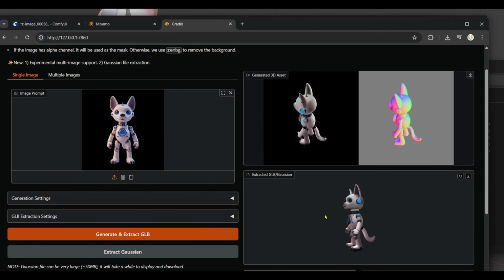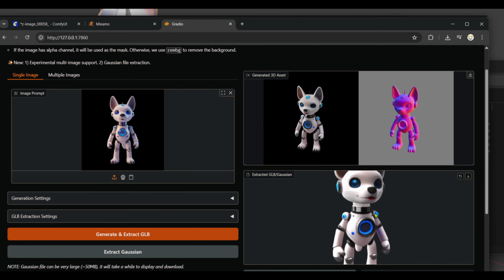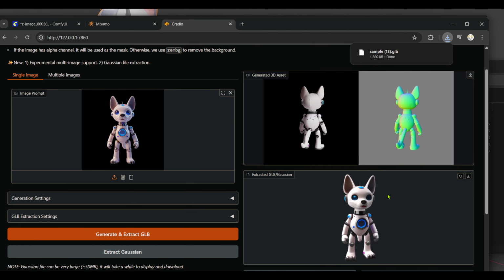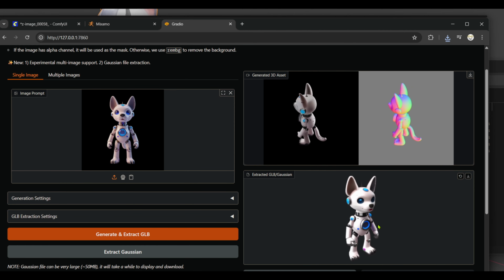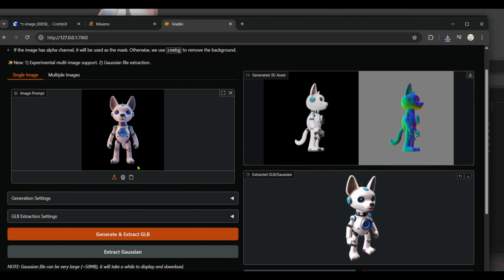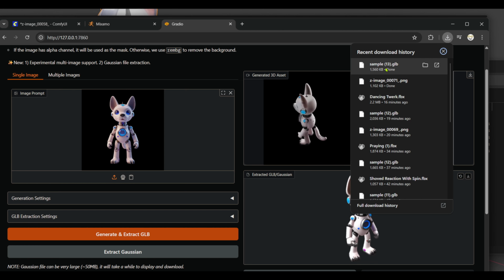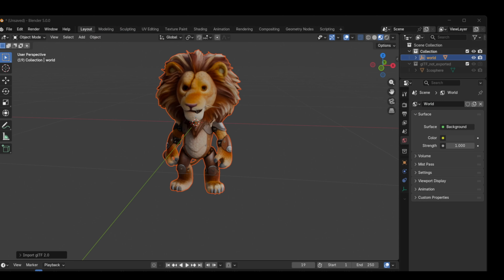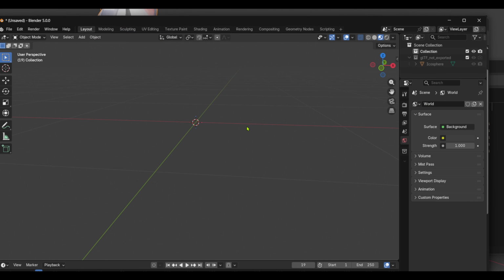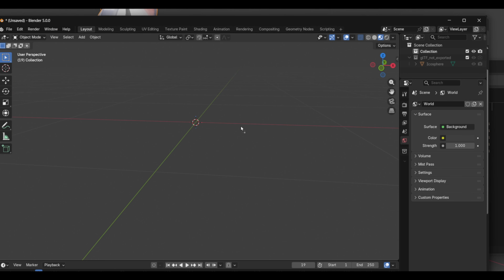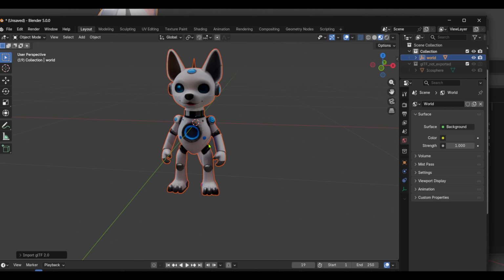So here we have a fantastic GLB 3D object which you can download. It can be better sometimes; it works, and sometimes it needs to be reiterated to get the best possible outcome. But in general, this GLB file we need to import into Blender. From here we just take it and import.